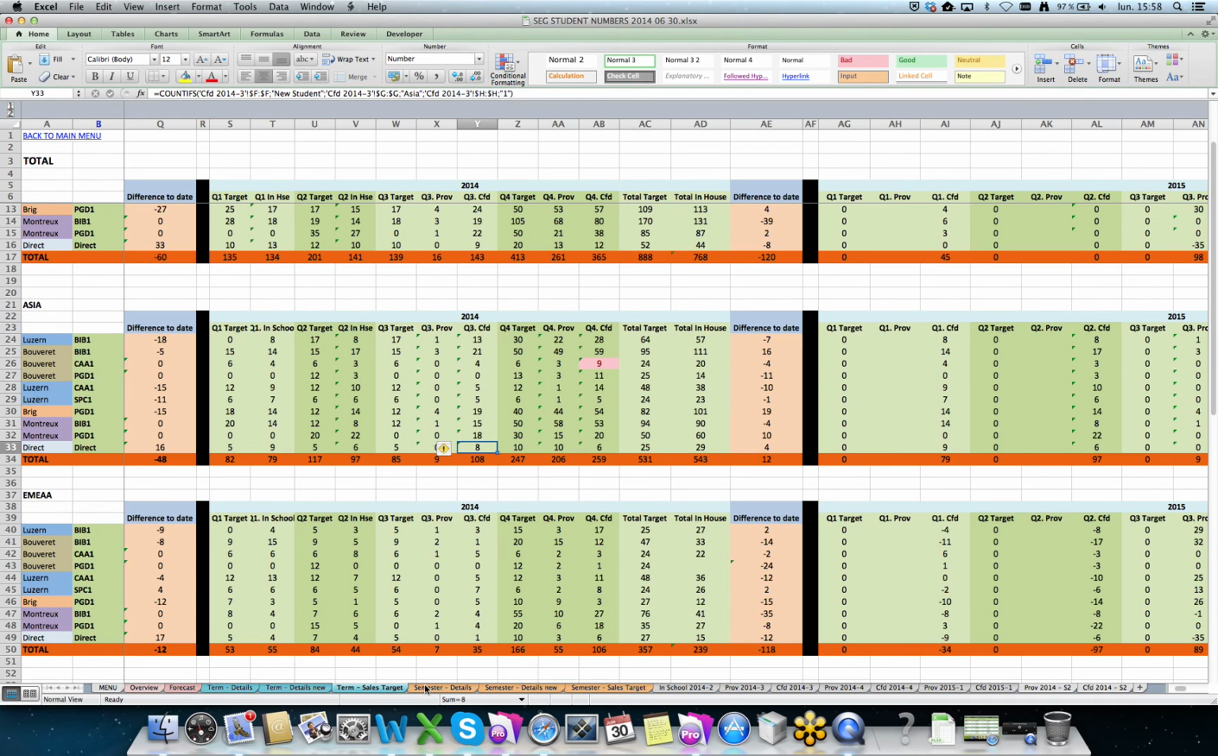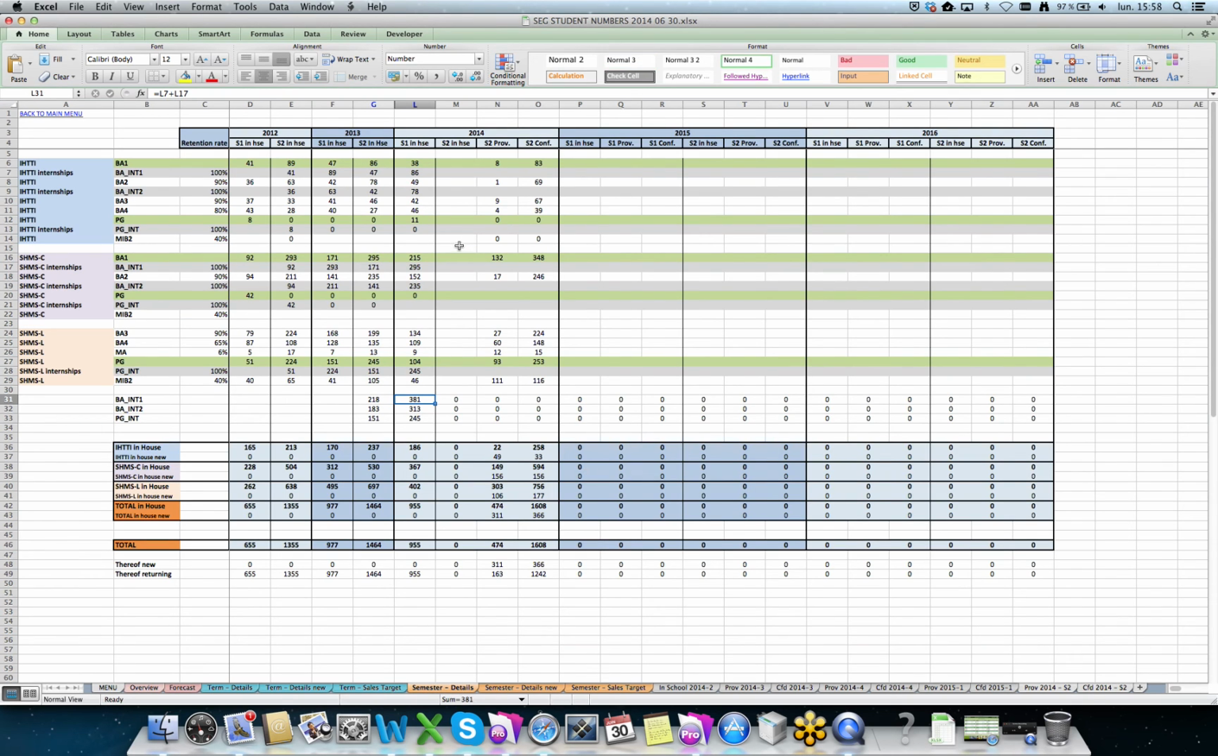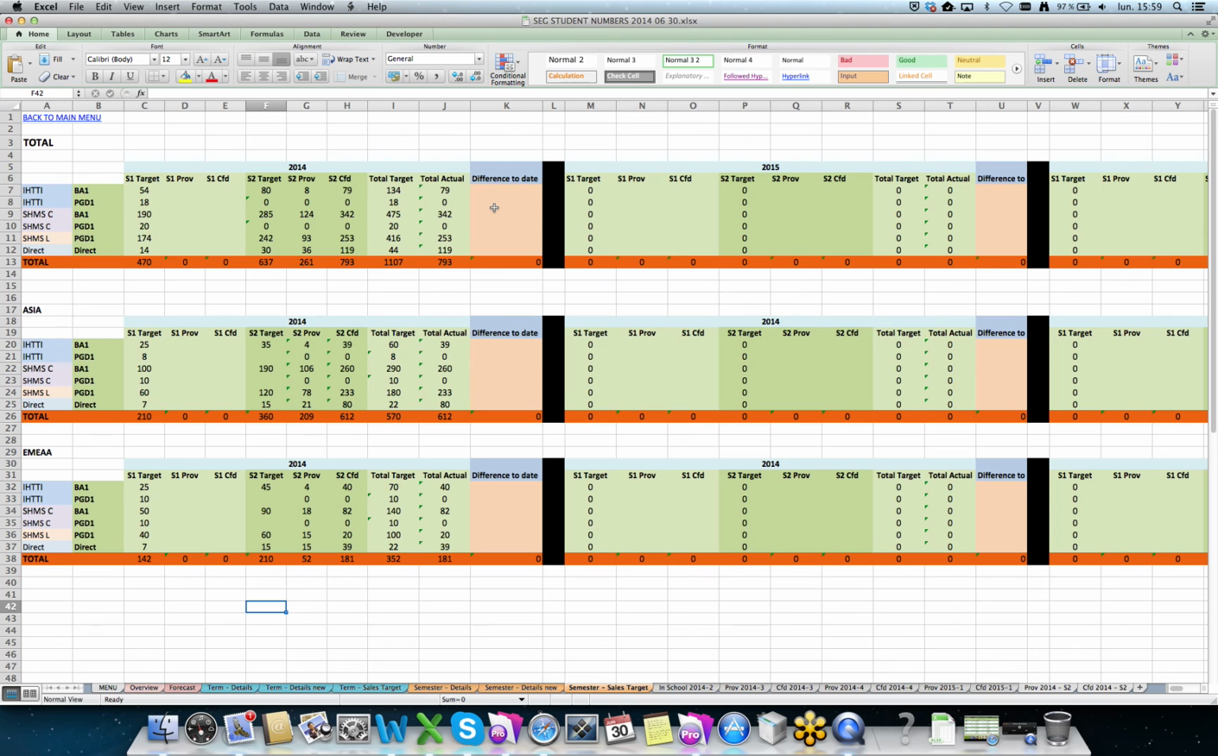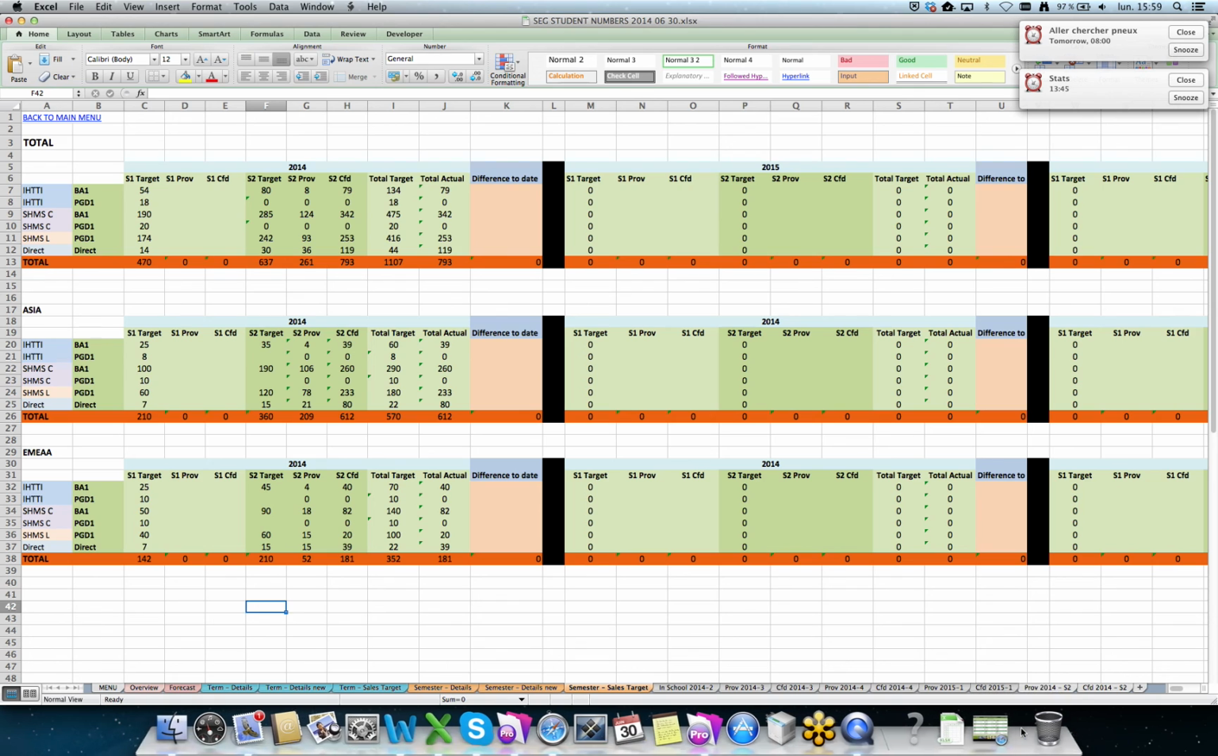And then you have exactly the same for semester. So here you have the details of all students provisional and confirmed for S2, for example, per school, per level. Same thing for the new students, and same thing for sales targets. So there you go. If you have any questions, please don't hesitate to contact me.